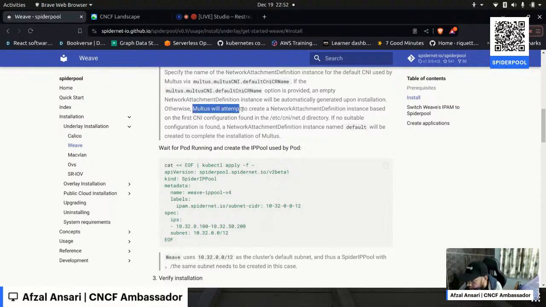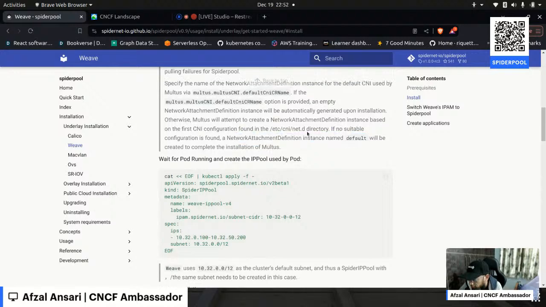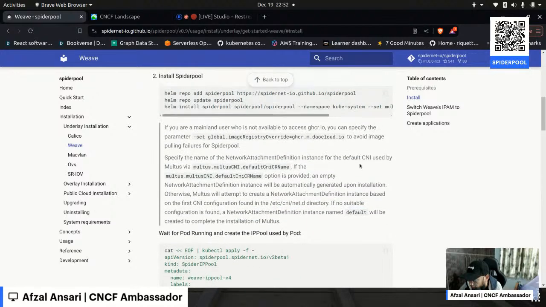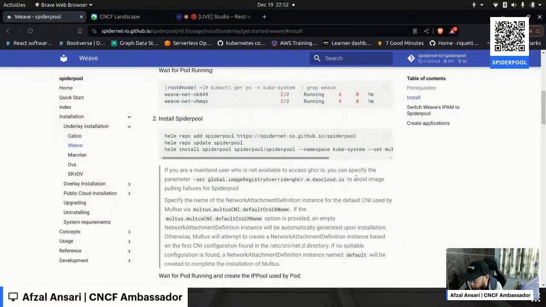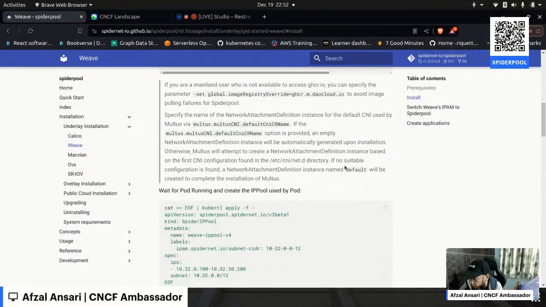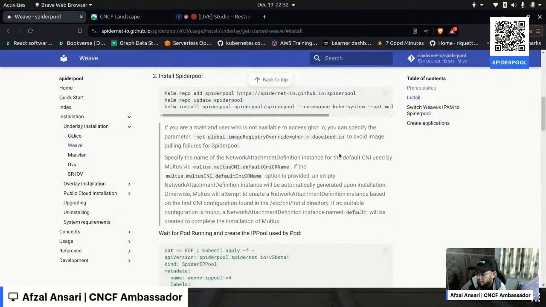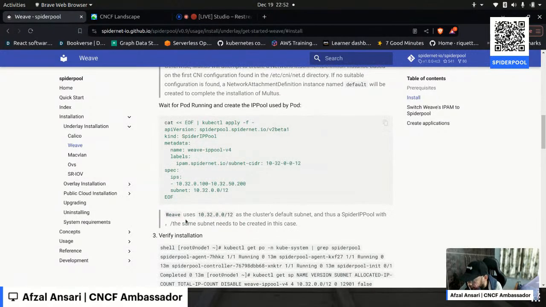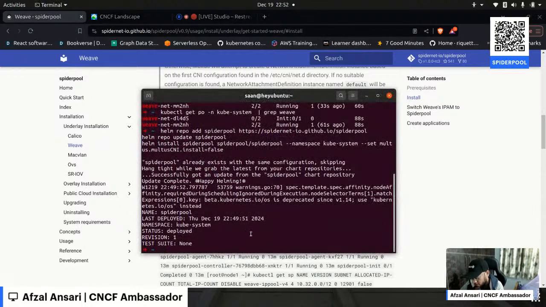We'll attempt to create a network attachment definition instance based on the first CNI configuration. Let's see if we don't get any failures. If we do, then we'll have to do some debugging using this step.